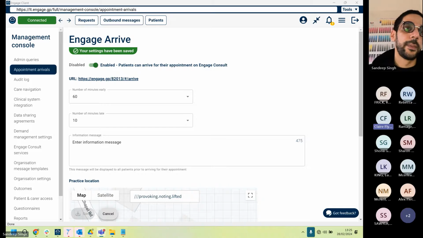I'll take that one if you like, Sandeep. So at the moment, it's configured to look at a time window specifically. So it's not the whole day. You have control of that time window, and that might allow patients to arrive 10 minutes late and 30 minutes early. So it'll look at that 40-minute time window. If they have more than one appointment in that time window, it will arrive them for all of them currently.